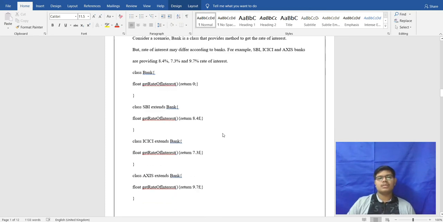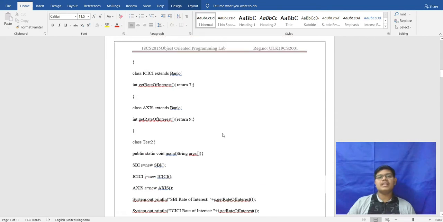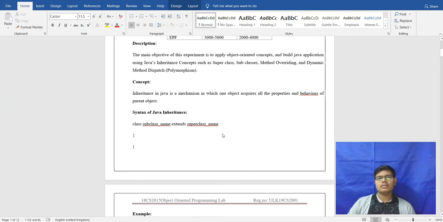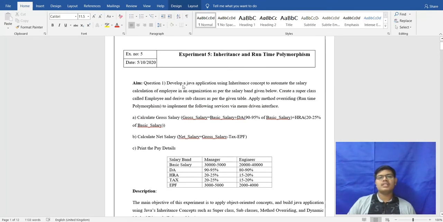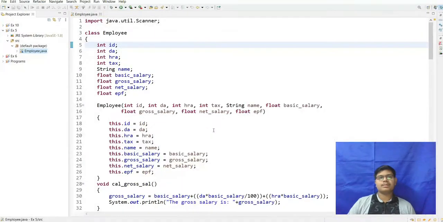Afterwards, the program that is given is about automating the salary calculation of an employee in an organization as per the salary band. Create a superclass called Employee and derive subclasses as per the given table. Here is the given table. Now I will show you the program.